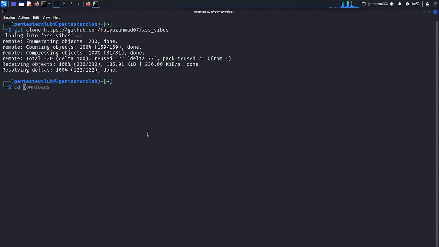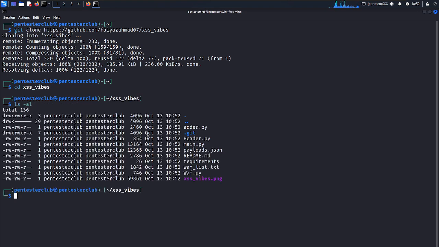Once this is done, now just type cd XSS Vibe. Now just type ls here. If you want to add any type of payloads, you just need to add them in the adder.py. That's quite interesting. Now, here is the requirements file. So we just type pip3 install -r requirements.txt. That's it.